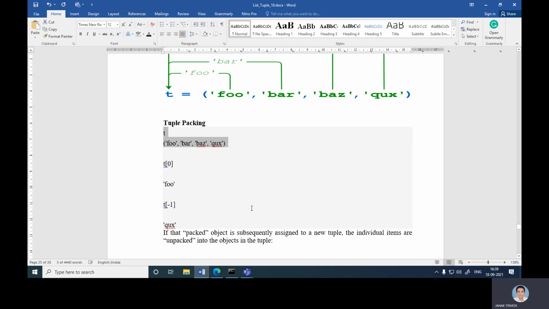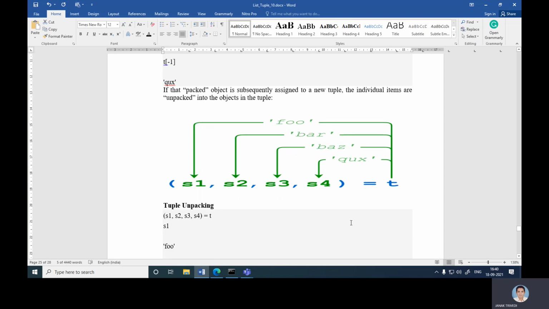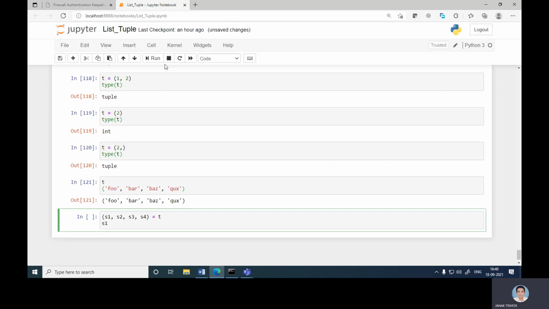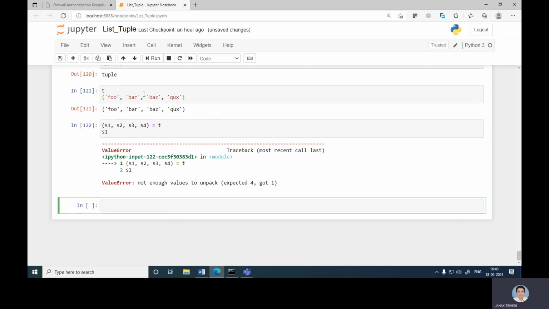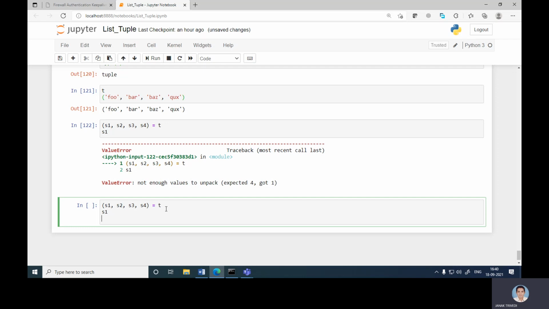If that packed object is subsequently assigned to a new tuple, the individual items are unpacked into the objects in the tuple, like s1, s2, s3 and s4. So foo, bar, bars and quarks are now unpacked into the new tuple. So s1, s2, s3, s4 equal to T. Then s1 is foo. Okay, so 1, 2, 3, 4. s1, s2, s3, s4 equal to T. There is no error.